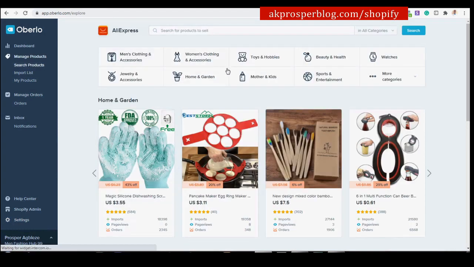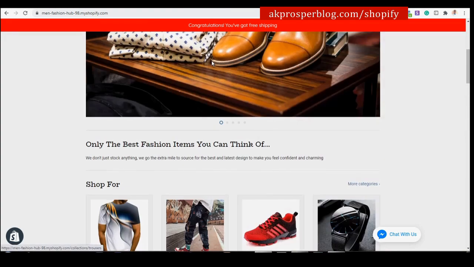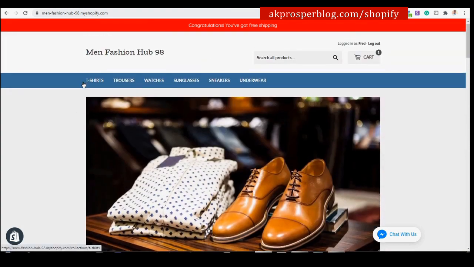So you can see we are importing the product from AliExpress. You can see we have the AliExpress logo here. For the kind of store that we are creating, remember we are creating Men Fashion Hub. That means it's a fashion store for male. And these are the products we have there: t-shirts, trousers, watches, sunglasses, sneakers, underwear. So let's start with t-shirts.